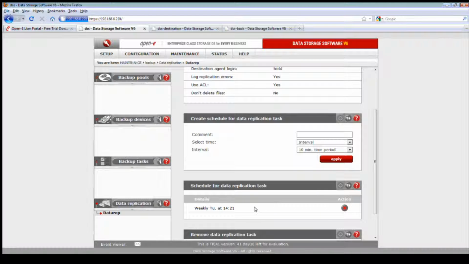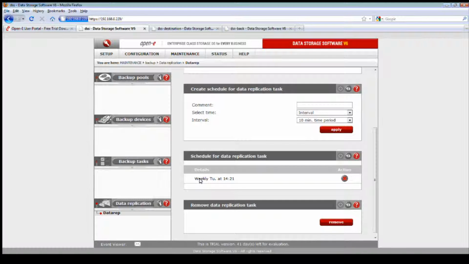Allows me a few seconds to talk about it. So you can choose every even weeks or odd weeks. Once you select your time period, then you hit apply. Now you'll see that we have our details for weekly, Tuesday, and of course you can select many other days as well.